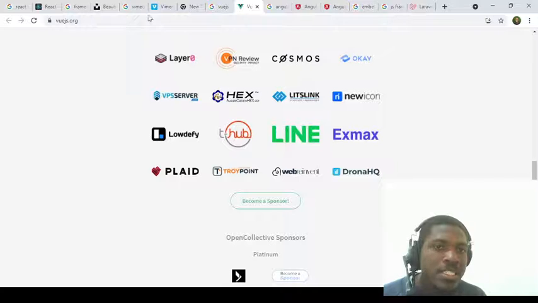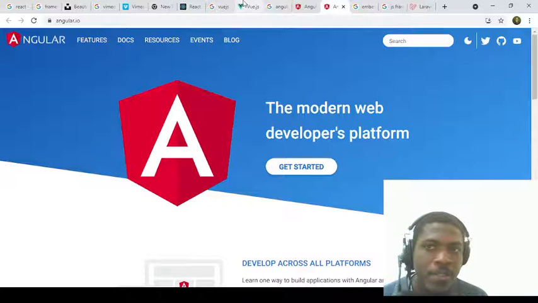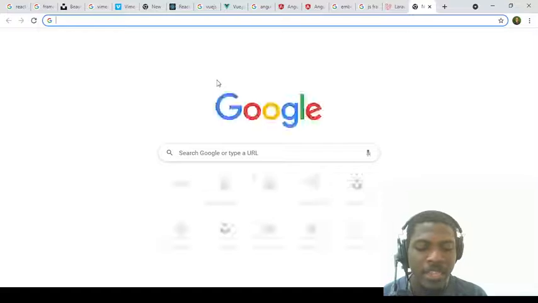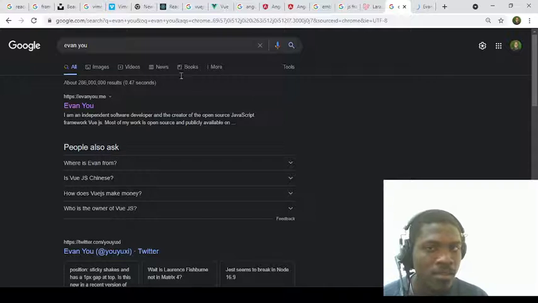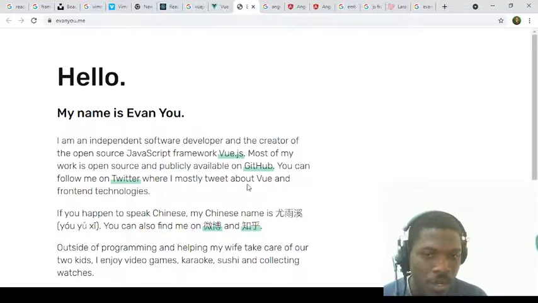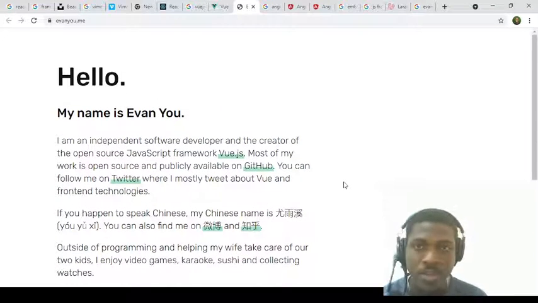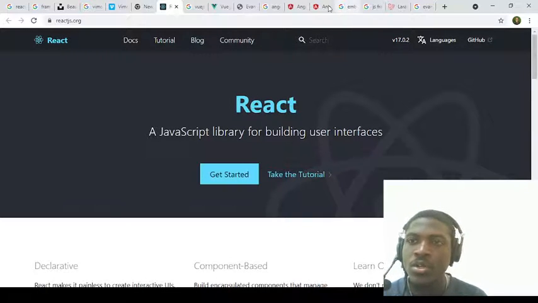Now, what is the difference between a framework and React? Angular is by Google. Vue is by Evan You. He's the one leading it, the leader of it. Do you get? Vue is by Evan You. Now, React is by Facebook, and it is this React that we want to learn.